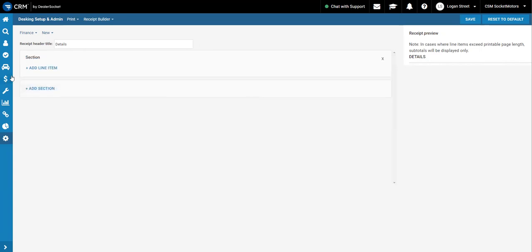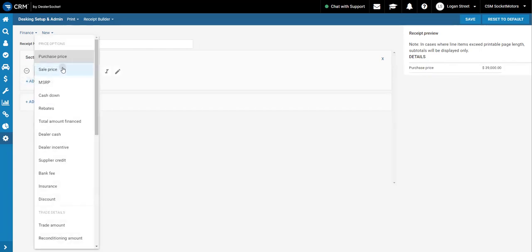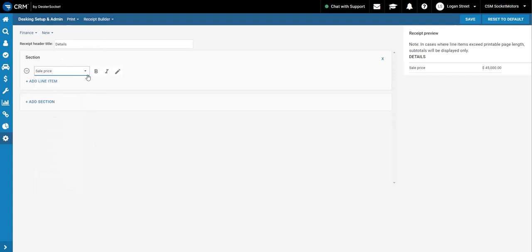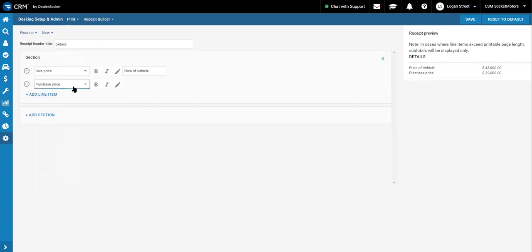So I'm going to go ahead and hit add section. We're going to add a line item, which is going to be, wow, perfect, sale price. The sale price on that form that we had was titled as price of vehicle, so we're going to update that. You can see on the right, we have our price of vehicle. And then we need to add additions next.